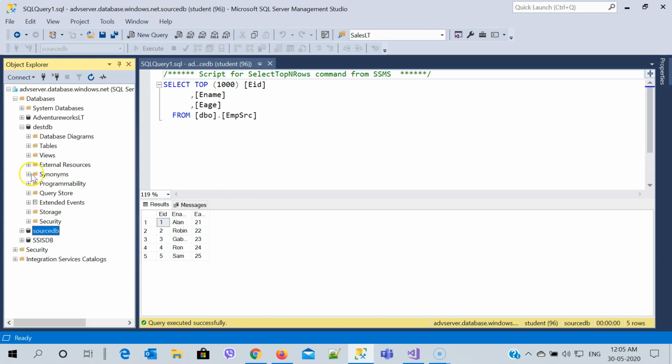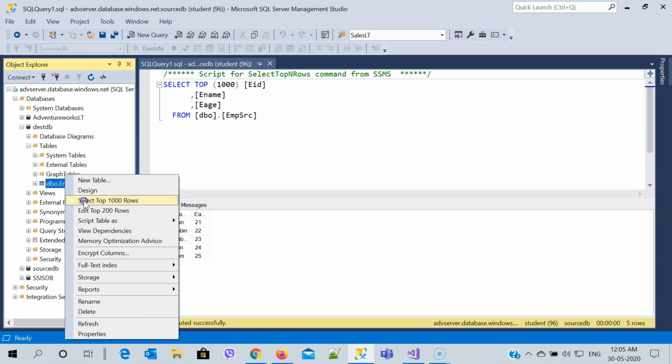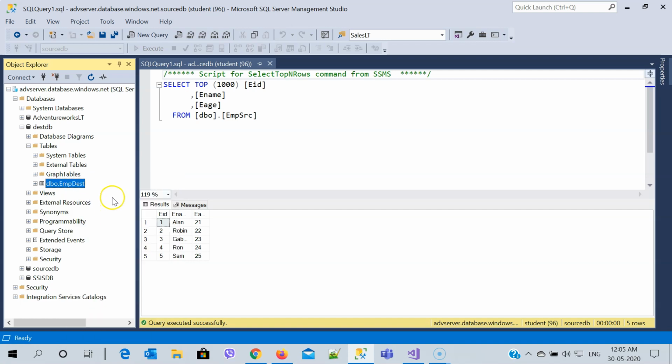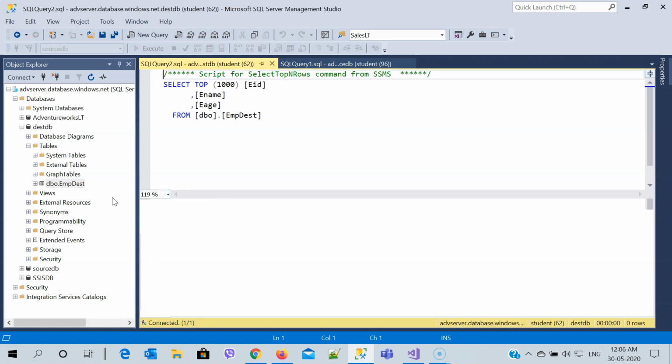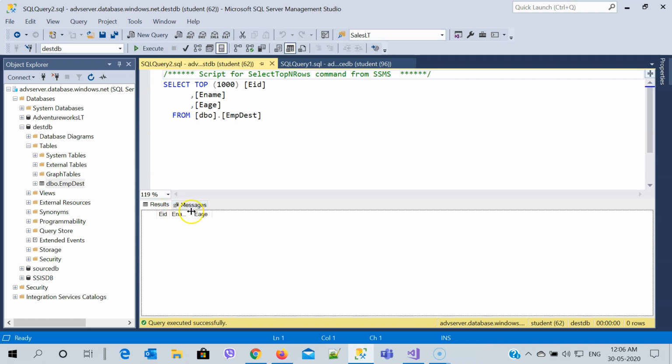And in destination DB, I have another table with the name EMP DEST. So right click on it. Select top 1000 rows. Now you can see I have a blank table with 3 columns. One is EID, ENAME and EAGE.